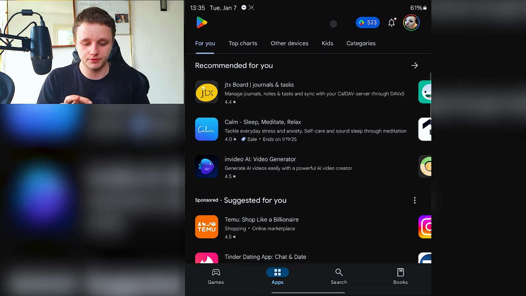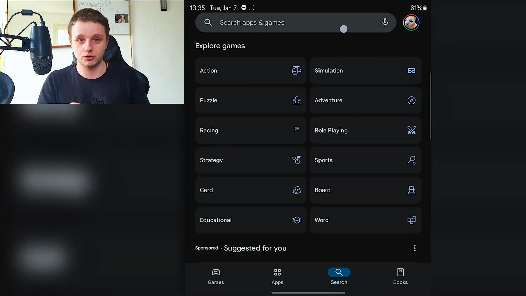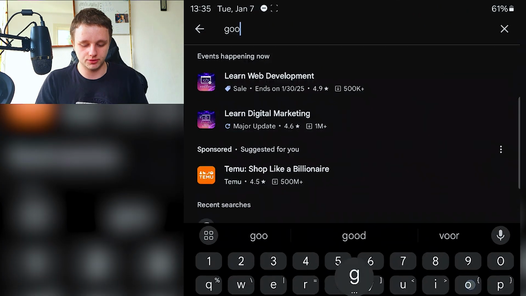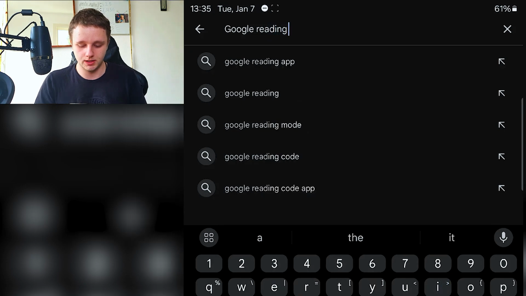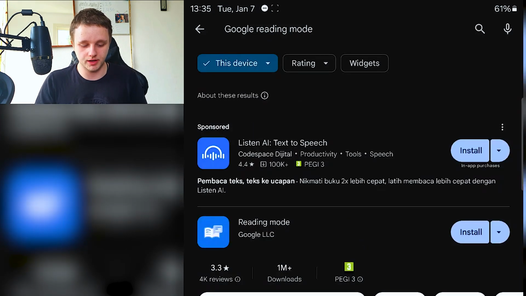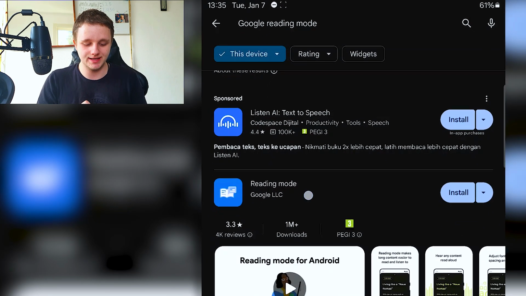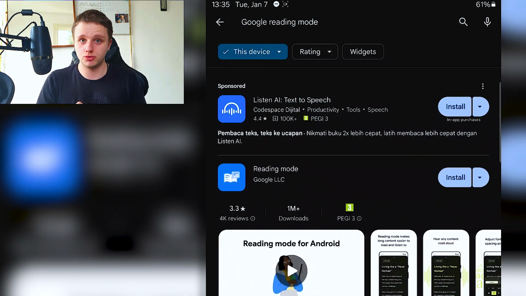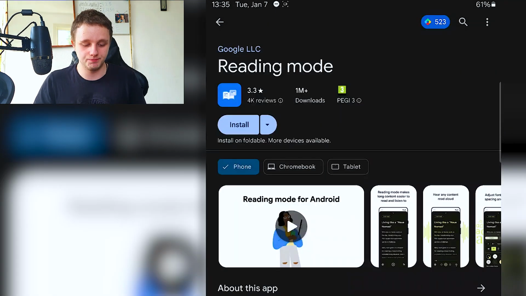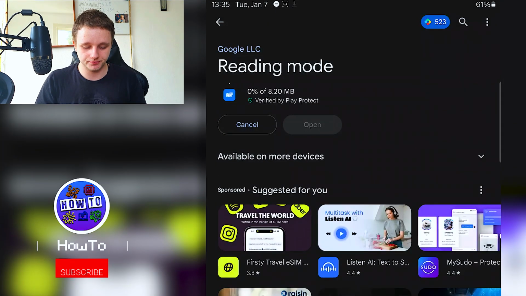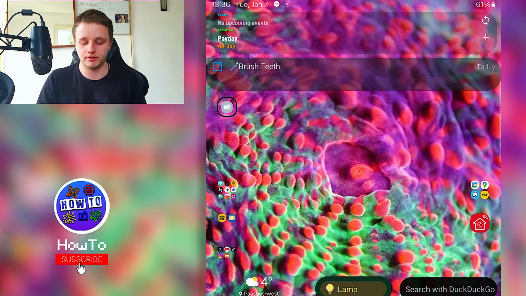So first you have to go to the Play Store. Very easy to install your application. So let's go and search for Google Reading Mode. It depends on if you can find it or not, but it should be this one right here, Reading Mode, Google LLC. So let's install this application. But first I want to show you why I'm very annoyed by it.